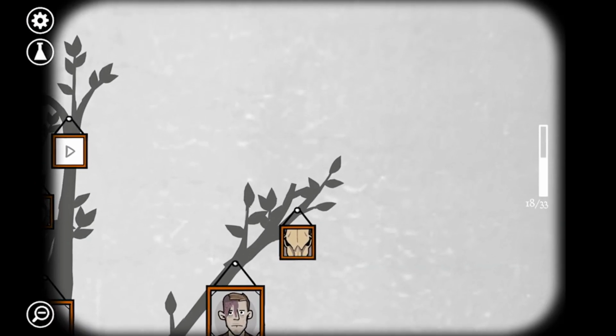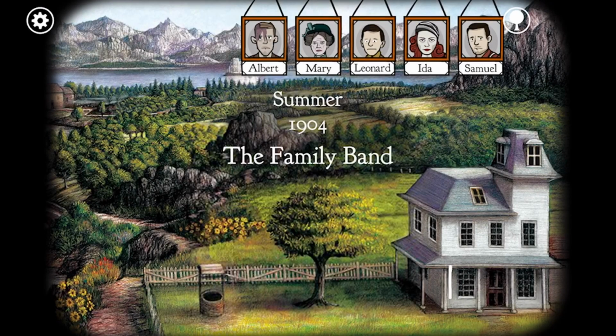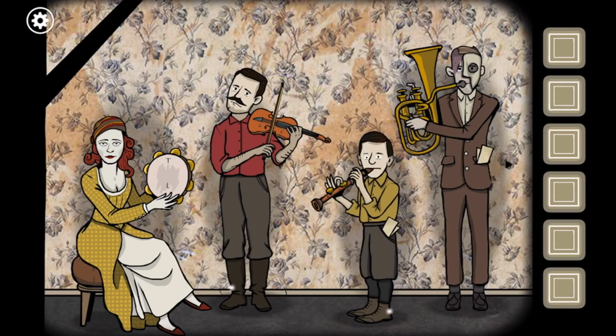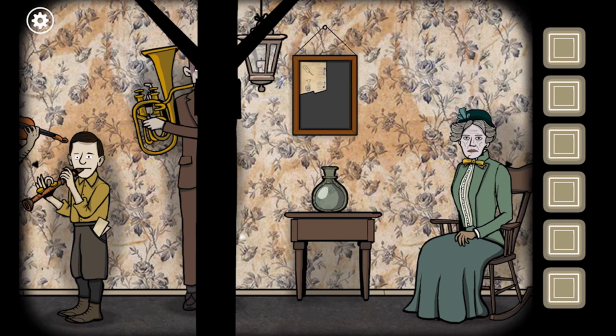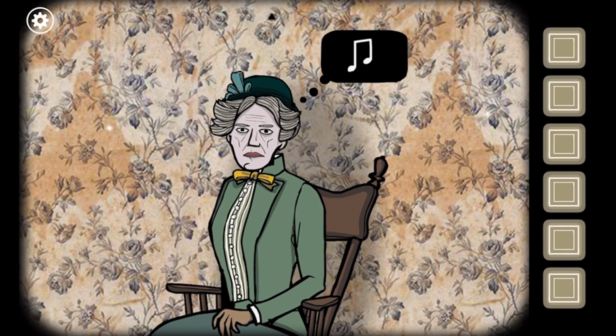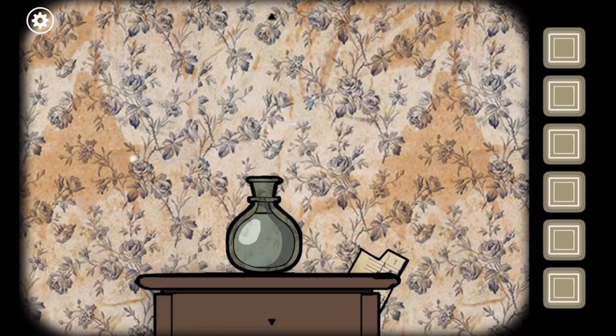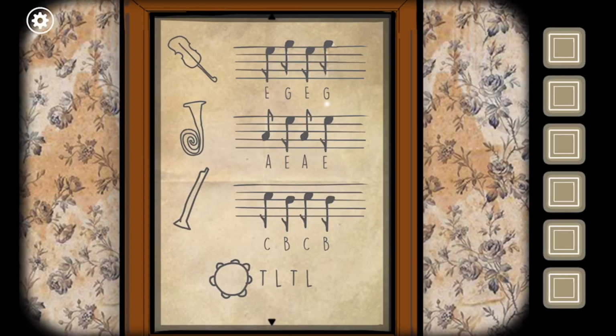As we continue in the family tree, the next event will actually take place almost a decade later. Summer 1904, the family band. Ida, Samuel, Leonard, and Albert have gathered to perform for Mary Vanderboom. She just wants to hear her family perform a nice tune for her as she rocks in her rocking chair. But the jar on the table suggests that something bad is coming. Once all of the music notes are assembled, it's time for the family to play.